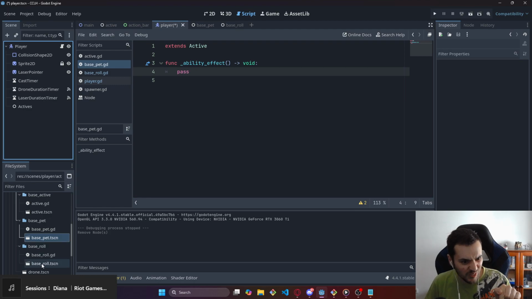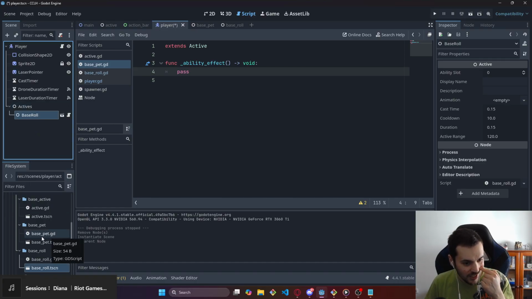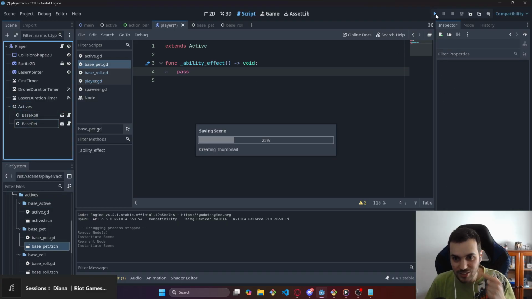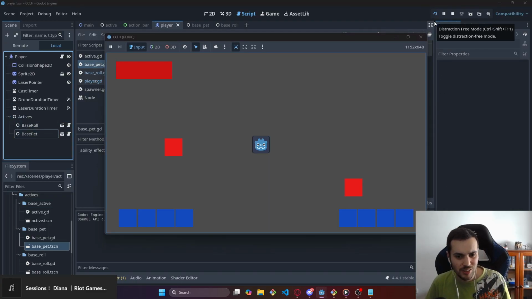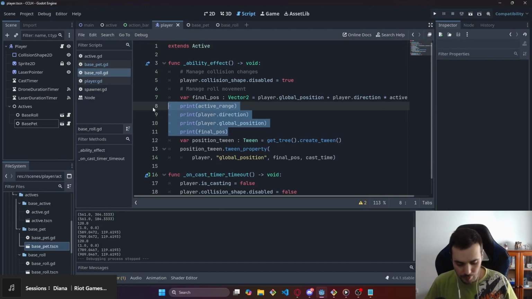And do base role. No, under actives. And I can add base pet. Right? And this should work. Right. When I try to pet, nothing happens because I don't have that mapped out. All of these prints need to go, obviously.